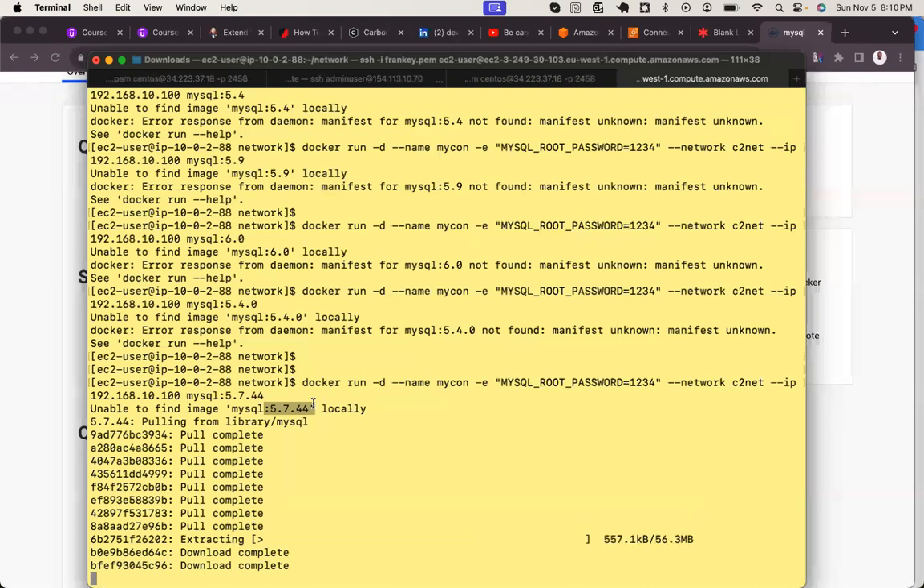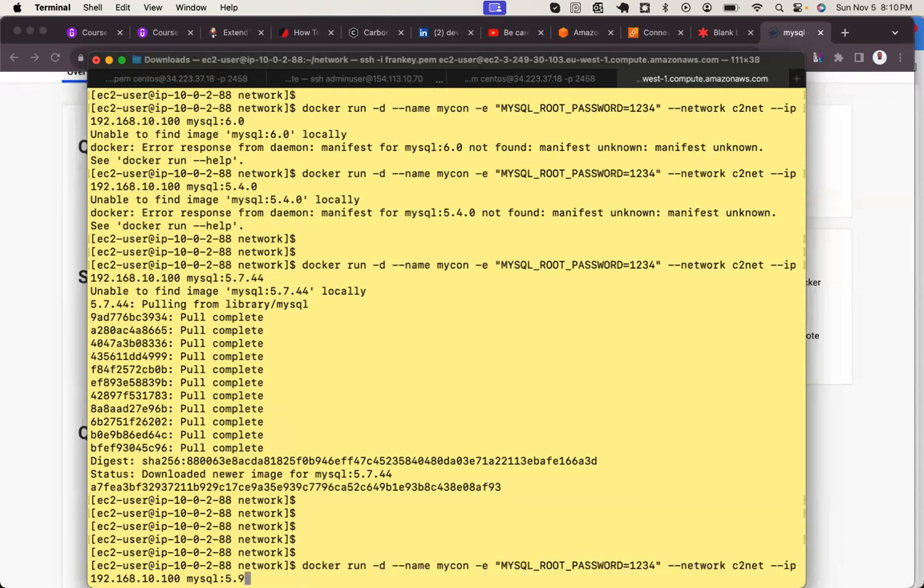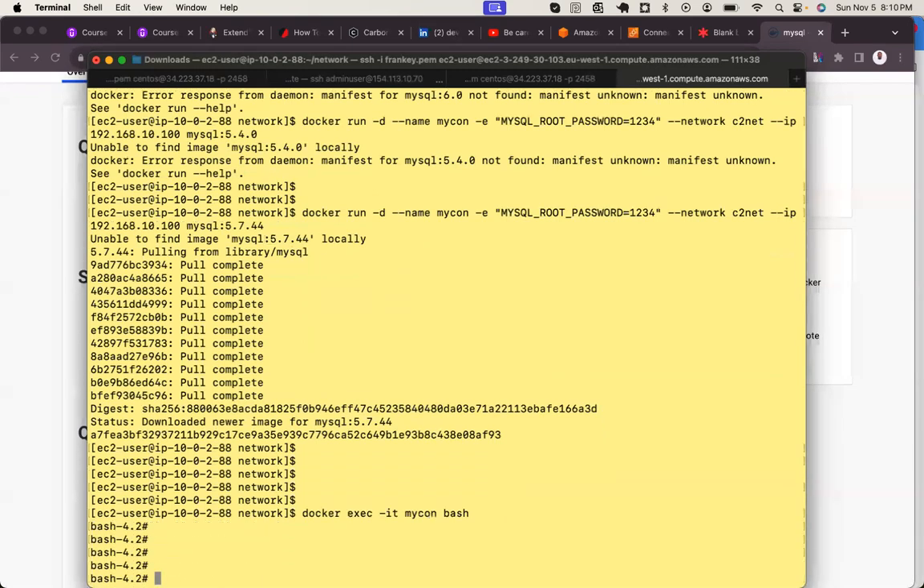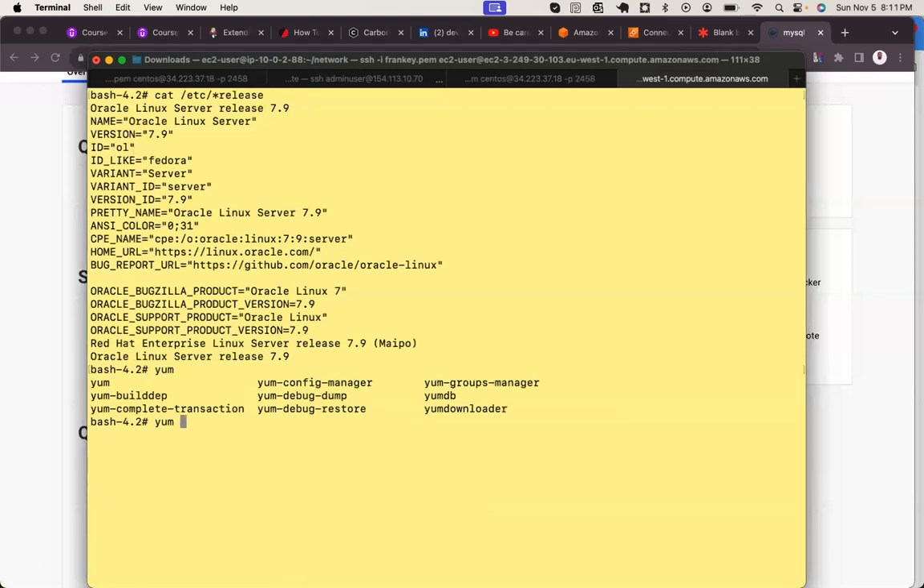All right, so let's go inside. Let's do docker exec. There we are. So let's check cat /etc/*release. So this is based on Linux 7.9. I think this should have yum. Perfect. It has yum.